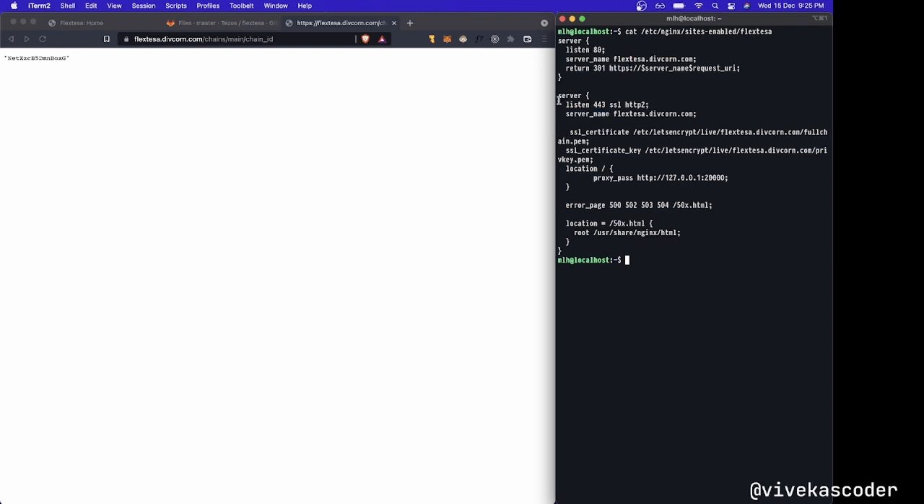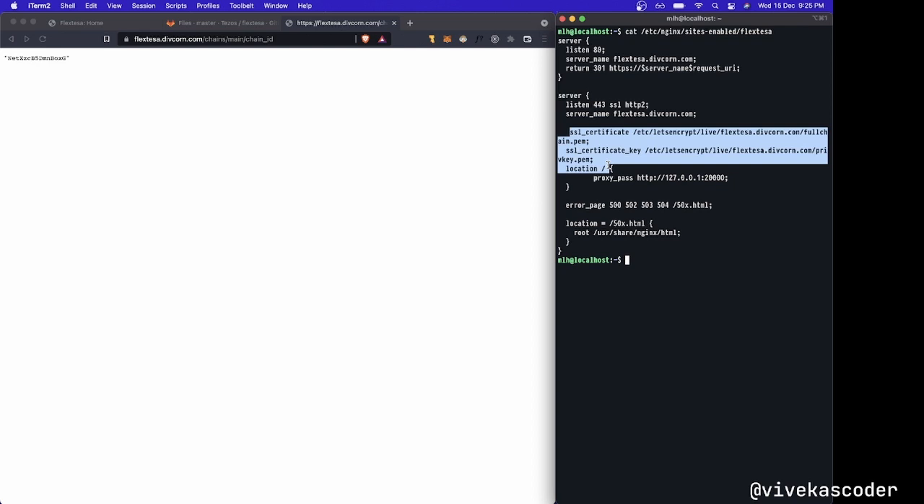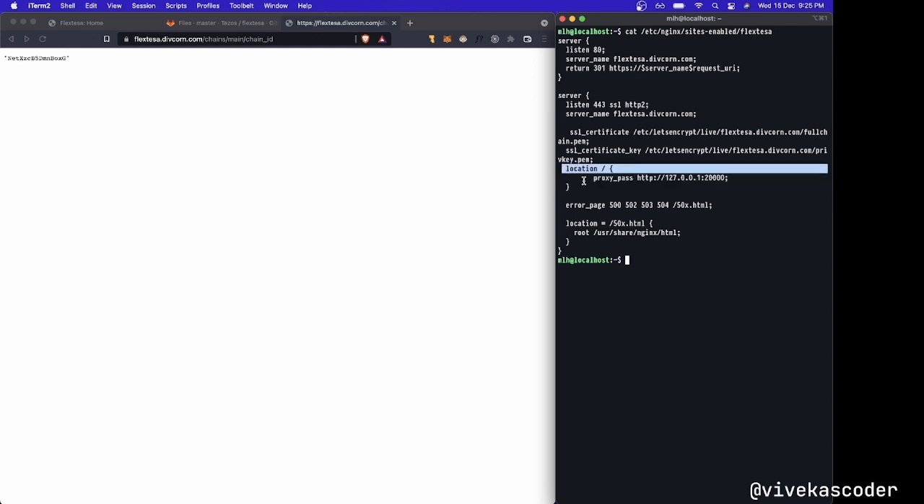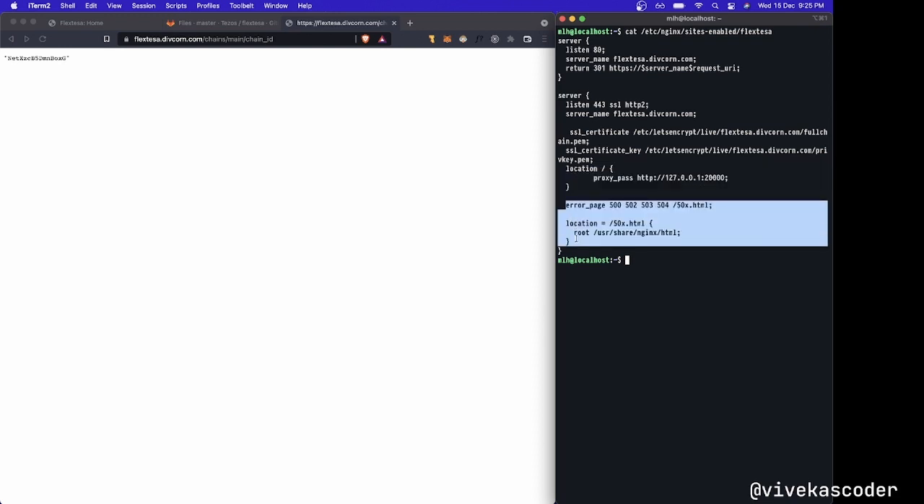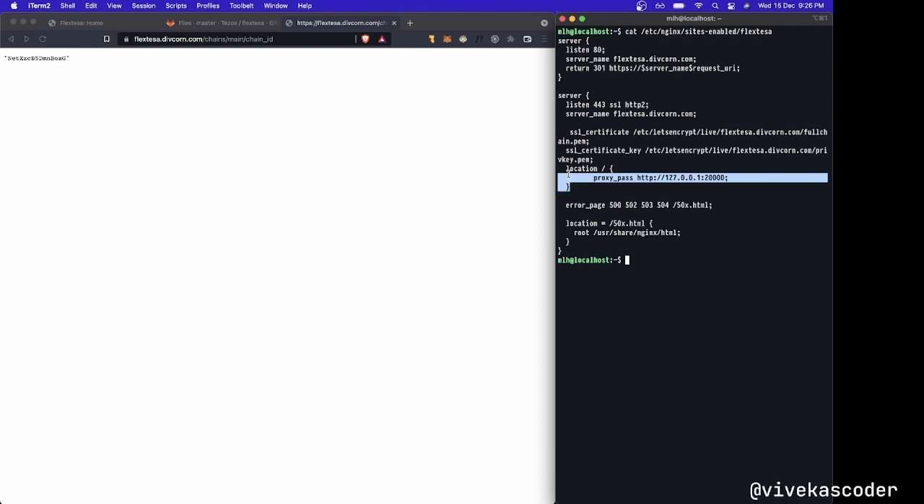This is the HTTPS server. We are listening on 443 with SSL, and here is our URL, and these are the SSL certificates. In order to generate an SSL certificate, you can use certbot, which I will show you how to do. Then you need to set up location / and then proxy_pass. This is what a reverse proxy is, and then you can set up error page and location. These are default content, but this is important.